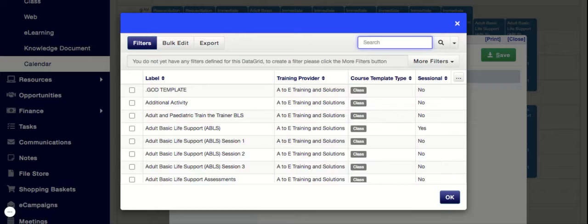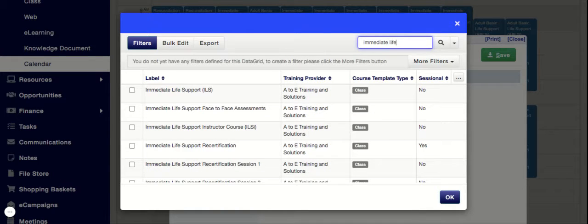So all that means is that I know that I need an immediate life support course. This is a full day traditional course. It is not 45-minute assessments. It's not a recertification course. It's a traditional ILS course.